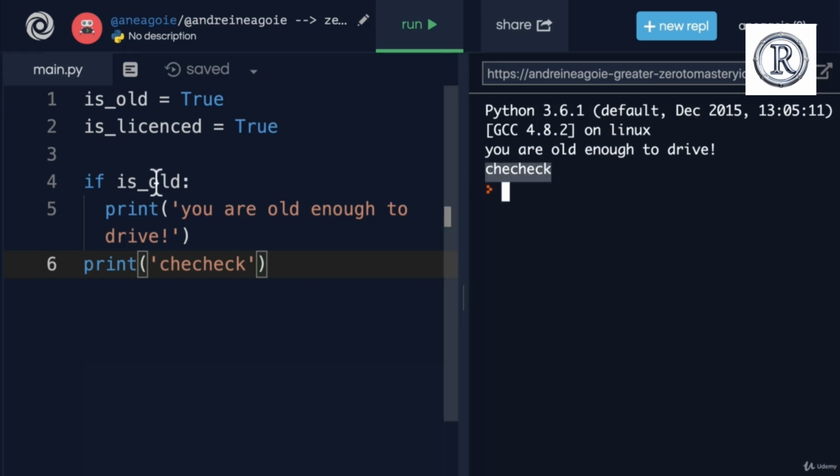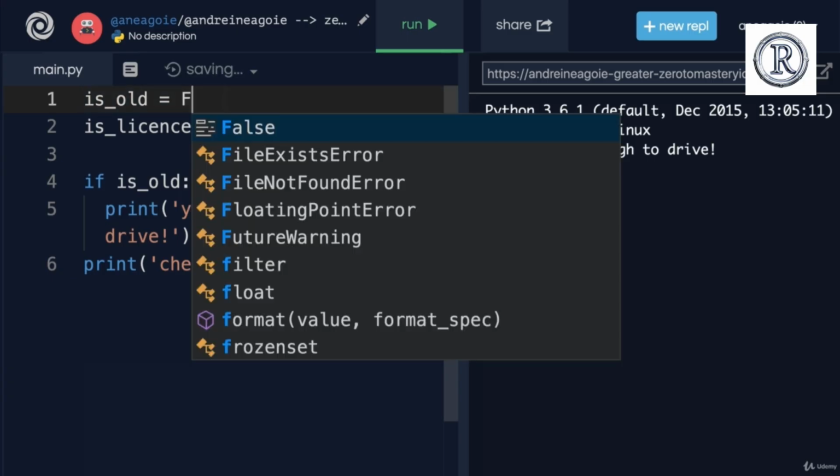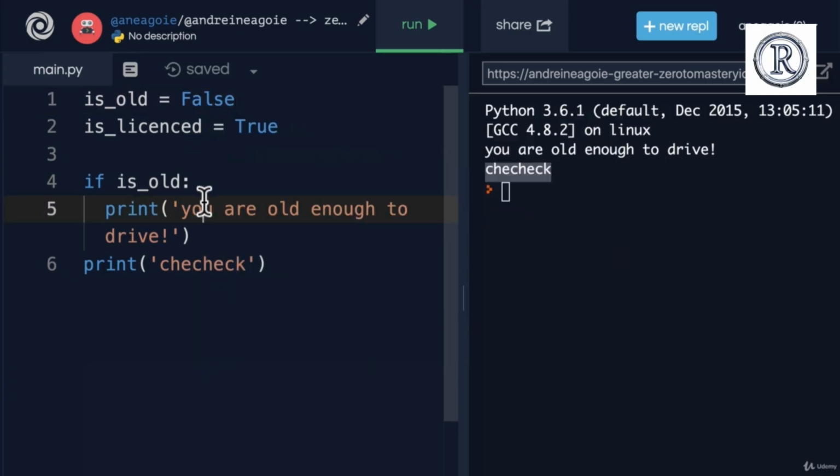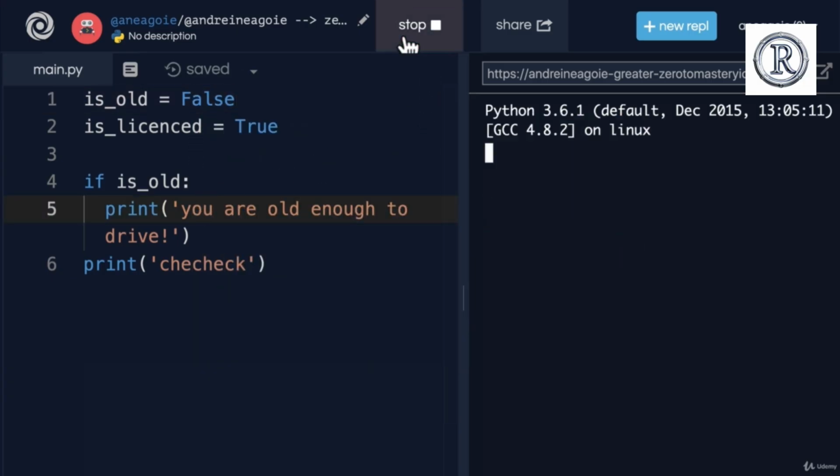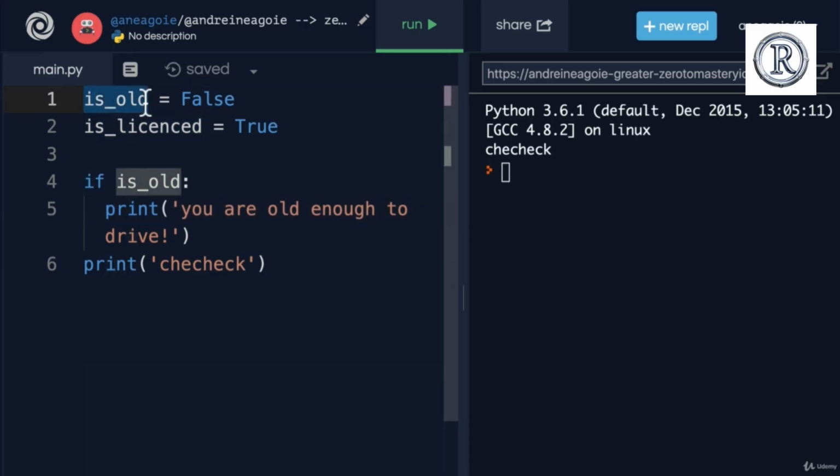But what if I say is old is now false? What do you think will happen? If I run this, I get check, check. Our Python interpreter is going to say, hey, set variable is old to false. Hey, set is licensed equals to true. And then it's going to go to line 3. Nope, nothing there. I'm going to keep going.